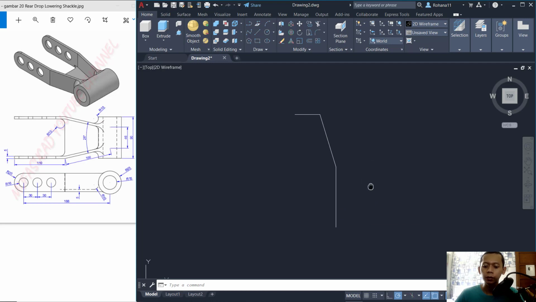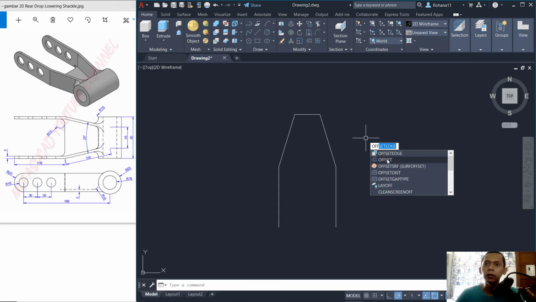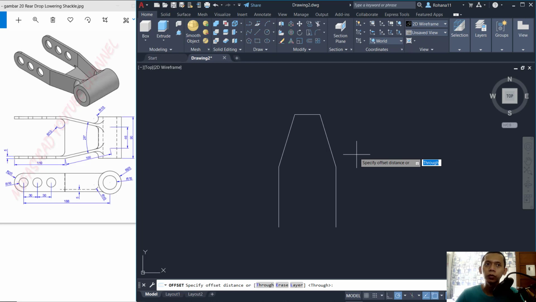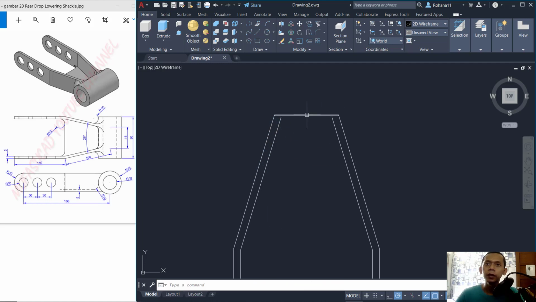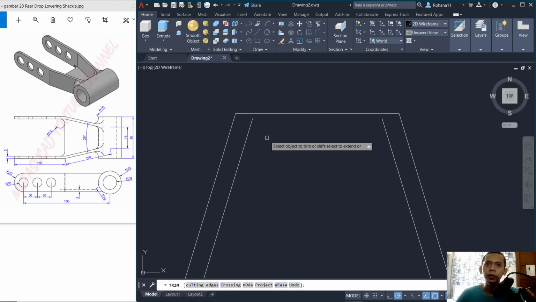The next I will use the mirror command to mirror this object. Start from the middle point in here to the bottom, and I will use the join command to join these two objects, and also in here I will join. The next you can use the offset command. We can set the offset distance to 5. You can click this object, click inside, and click this upper object again, click inside. The next in here we can use the trim command to extend these objects and also extend at this point.